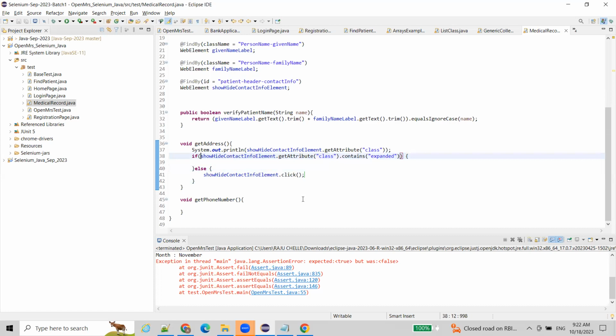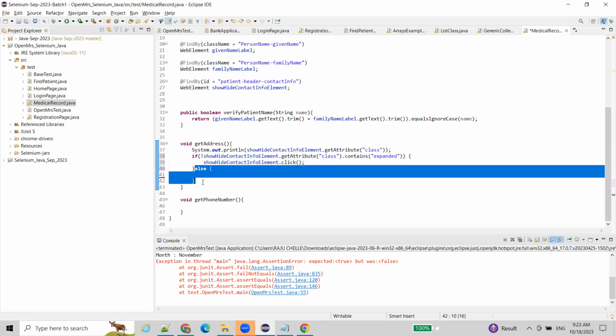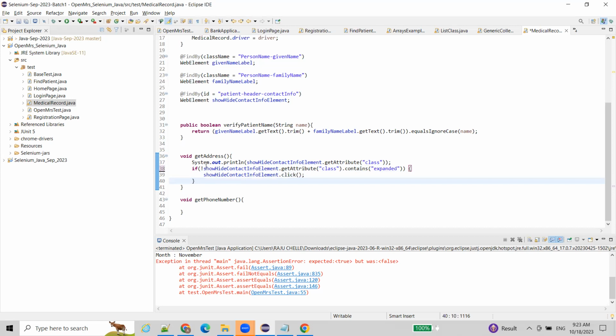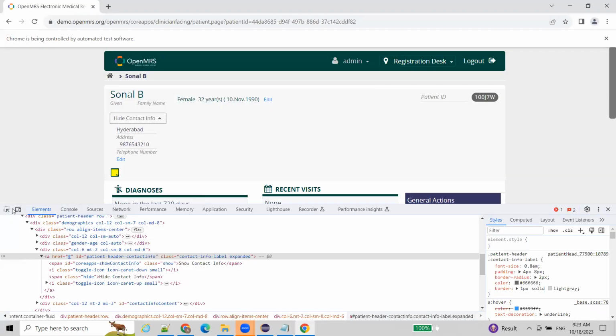Instead of it, you can put not here and call this method, instead of writing an else block. If expand is contained, it will give true. If it doesn't contain expand, it will give false. We are making false as true. Then it will go into this if condition, then it will click. Now after clicking, I can get this value.